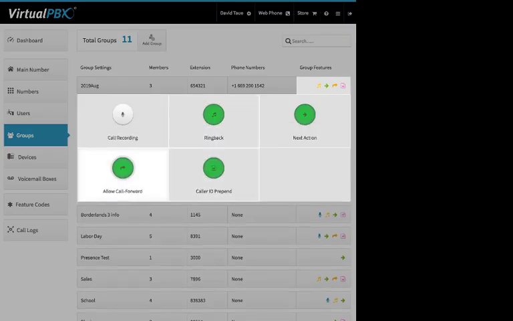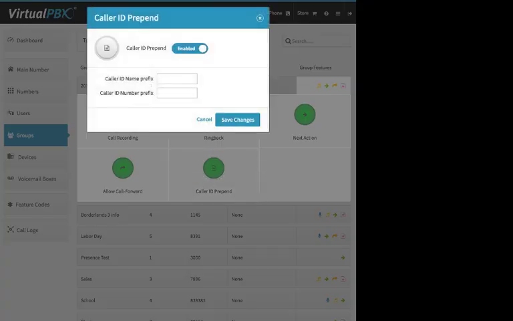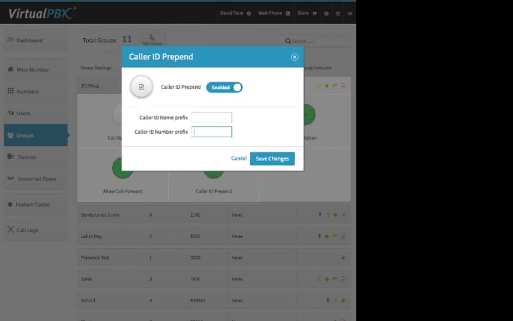Allow call forward. Basically, this is for your VoIP phone users. If you enable this, that means they can use call forwarding to send calls to their cell phone or landline. And then caller ID prepend. This is, again, for your VoIP phone users. You can add text in front of the caller ID information that shows up on their phone, or numbers.